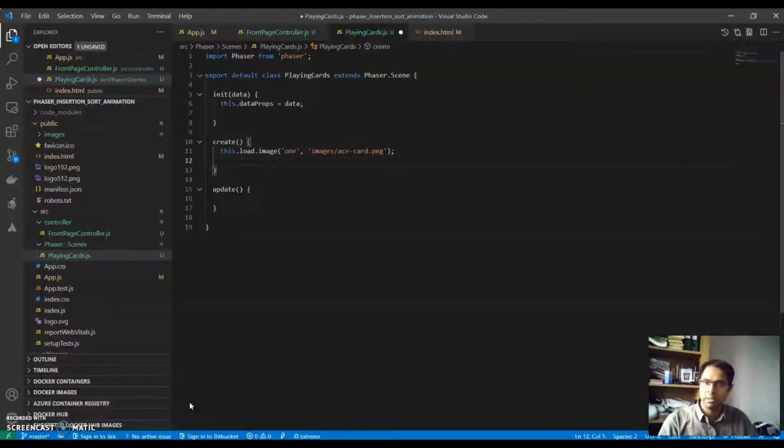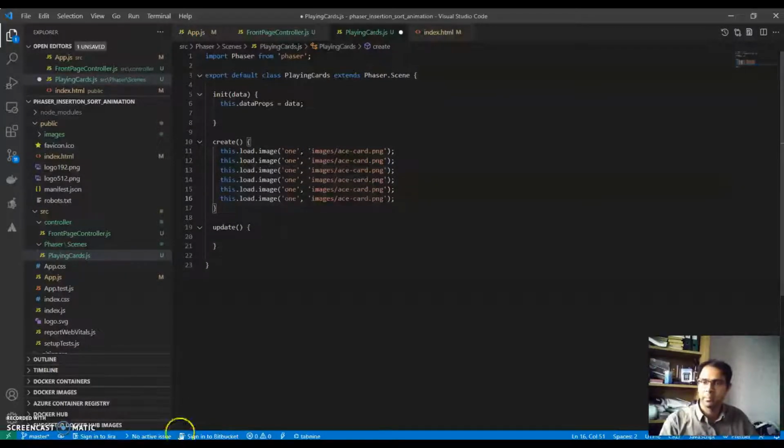Then we need 6 cards. 3, 4, 5, 6. Two, 3, 2 card, 3 card, 4 card, 5 and 6.